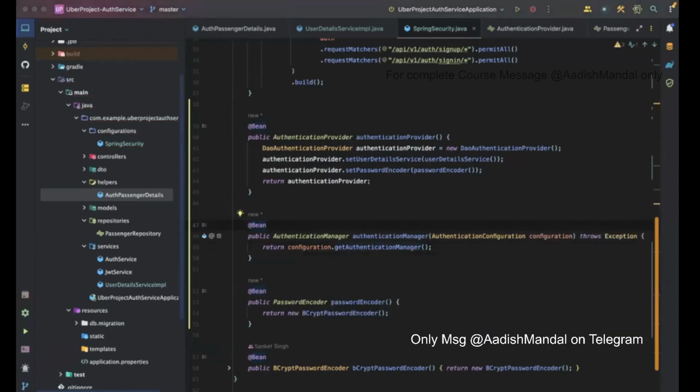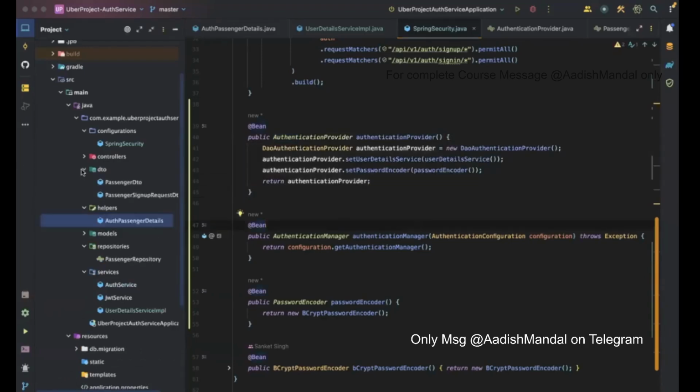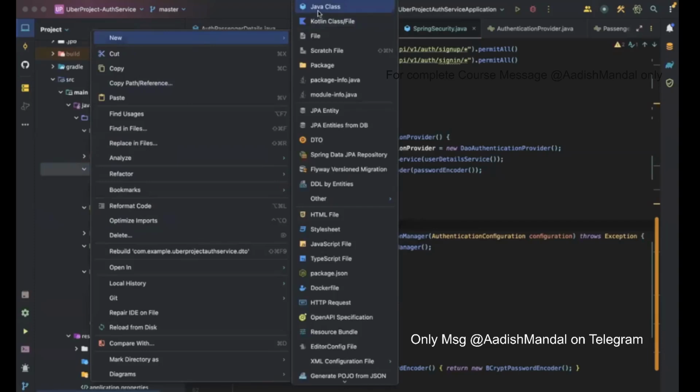Makes sense, everyone? Okay, so this authentication manager is eventually going to call your corresponding authentication strategy using the provider. Make sense, guys? Any questions as of now? No questions? Okay. Now what we are going to do is create a new DTO, which will be the auth request DTO.